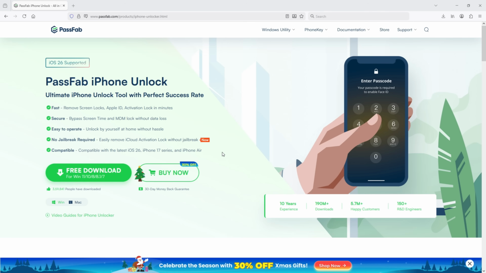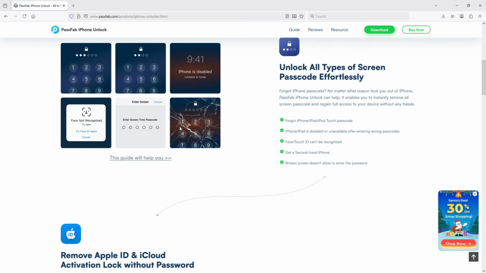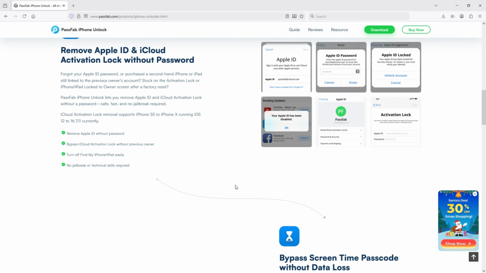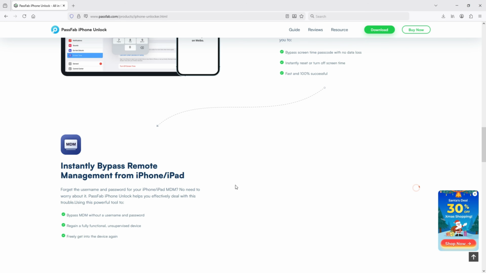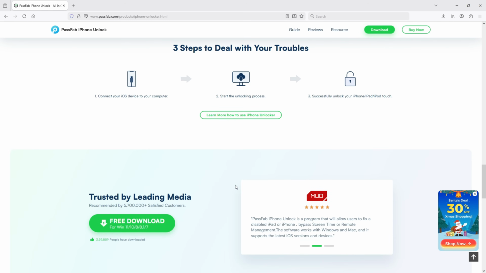So PassFab iPhone Unlock is a must-have utility software. If you have an unavailable iPhone, you can directly download it from here. Let me briefly talk about a few of its features. It supports the latest iOS 26 and iPhone 17. These are the reasons you might need this PassFab iPhone Unlock software. I already discussed this. In addition to unlocking your screen, you can also remove Apple ID and iCloud activation lock, bypass screen time passcode, and also instantly bypass MDM lock by your employer on your phone.